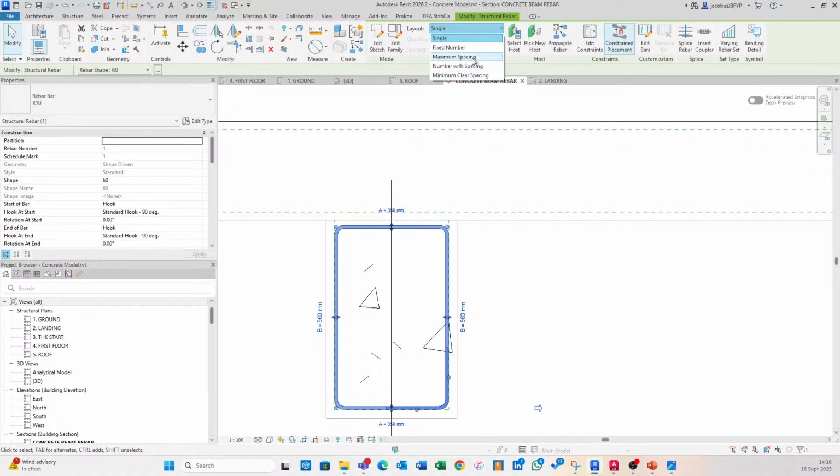Now, honestly, maximum spacing works really well. You can see it calculates a quantity automatically based on the spacing, and I'm going to adjust that spacing to 300 millimeters, and you can see that the quantity is now changed to 19.